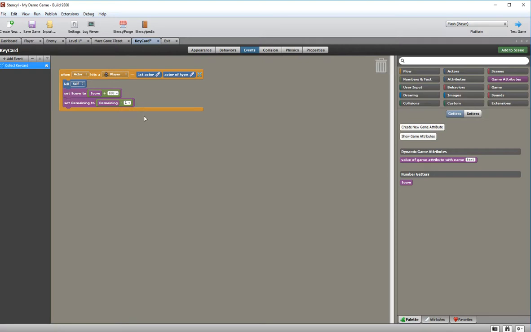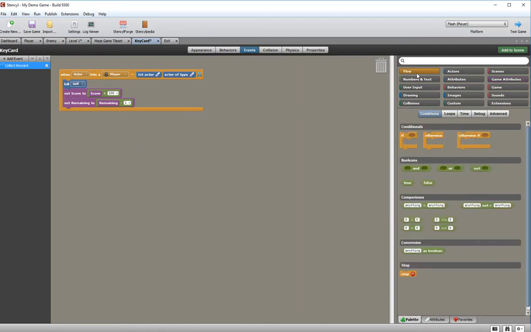And then what I need to do is to check at this point how many are left, because if there are none left, I can make the door appear. So I'm going to go to flow, and I'm going to add a little bit more programming. So I'm going to use an if block and drag that inside there.